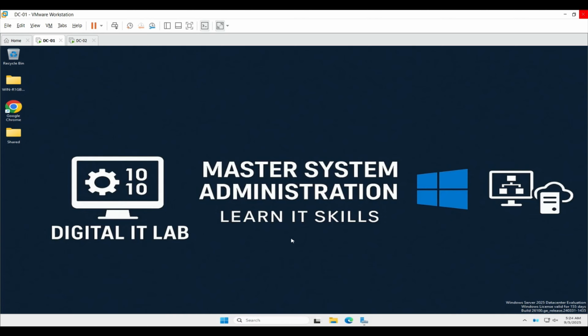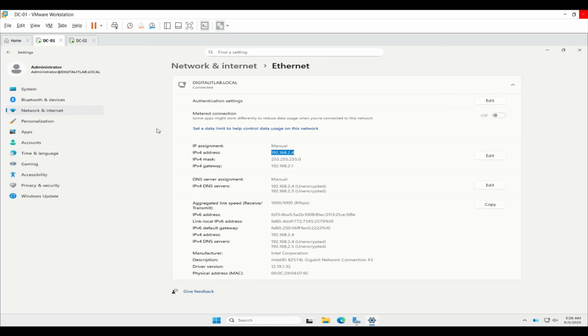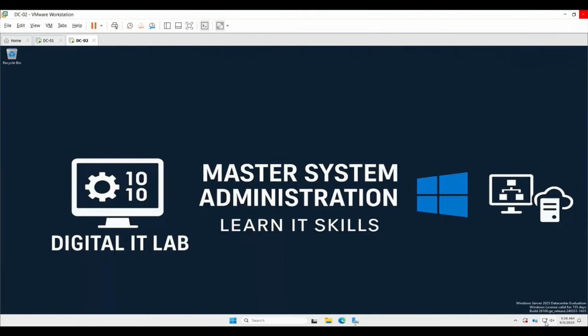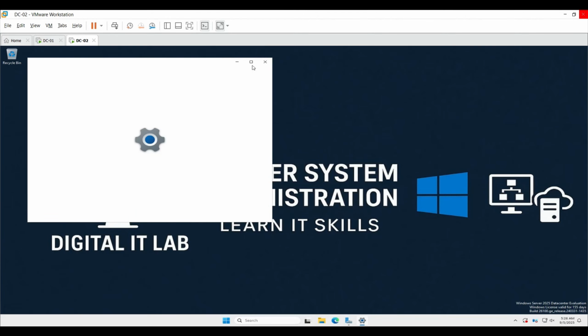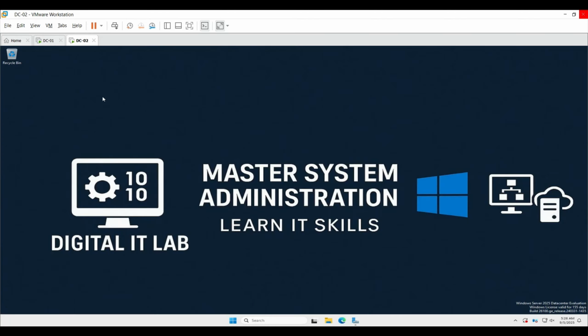Let's get started. Before creating the policy, let's verify a few things. First, both domain controllers have static IPs assigned. Check the network properties of each domain controller. Go to the second domain controller. You can see that both domain controllers have static IPs. Now go to the first domain controller.